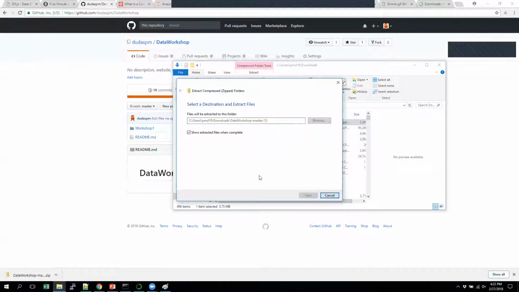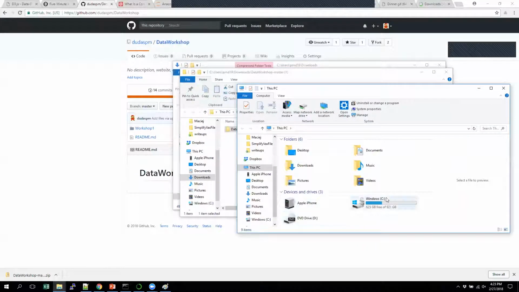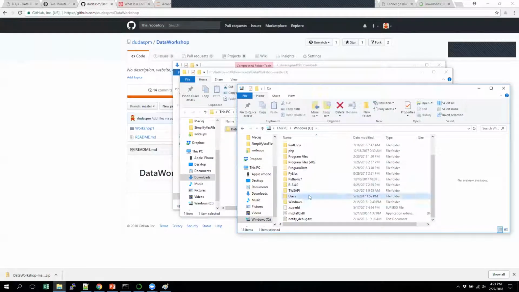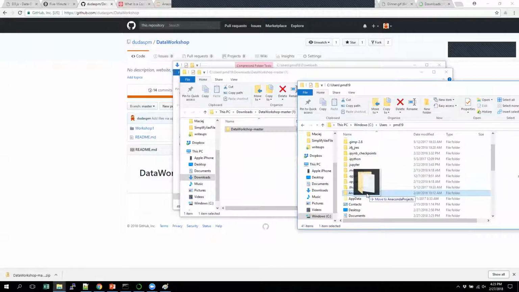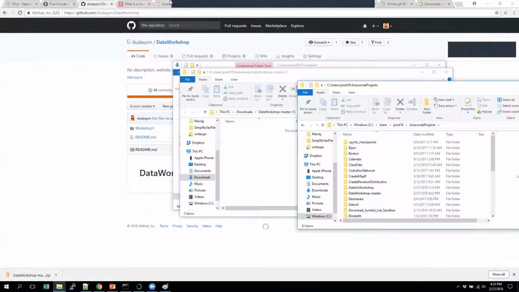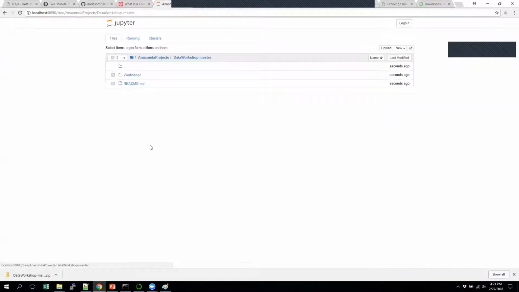I should have a folder called Data Workshops-Master. That just means it's the most recent update, if you will. Then I throw it into that Anaconda folder that I just mentioned. So under Users, under PMD19, and then Anaconda, I'm just going to drop this folder in. If everything went as planned, there should now be one called Data Workshop-Master, and inside there you'll see Workshop 1. This is going to be all the files we'll be talking about today.